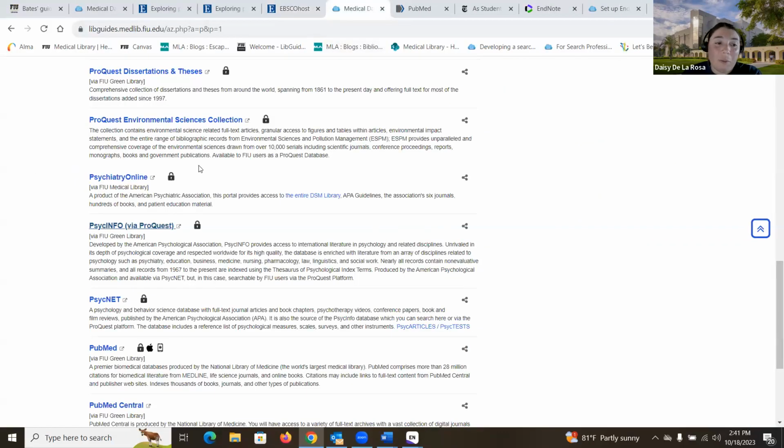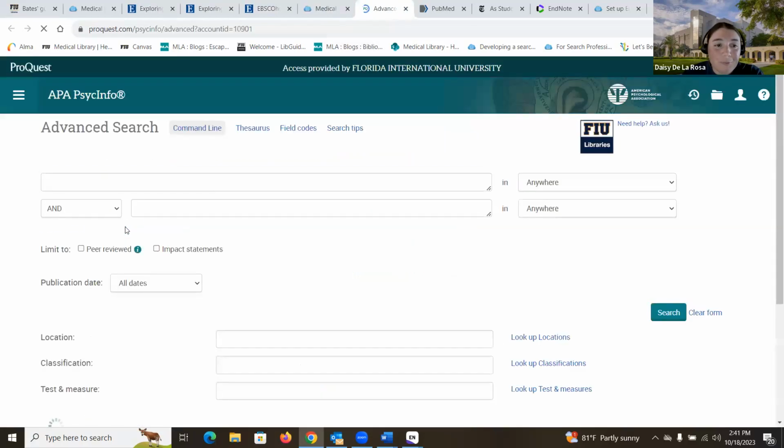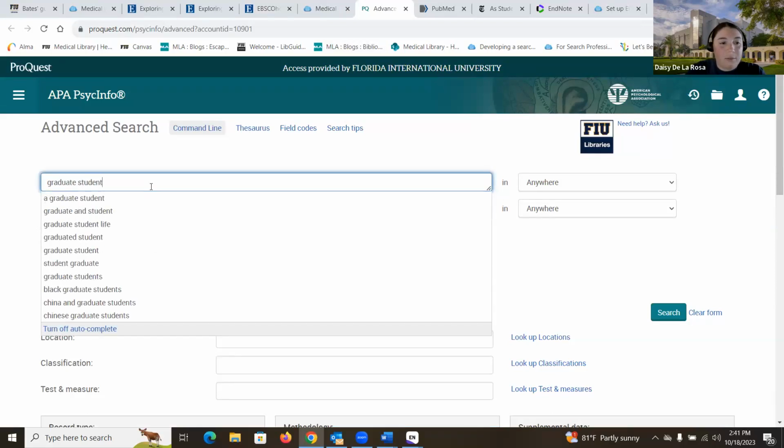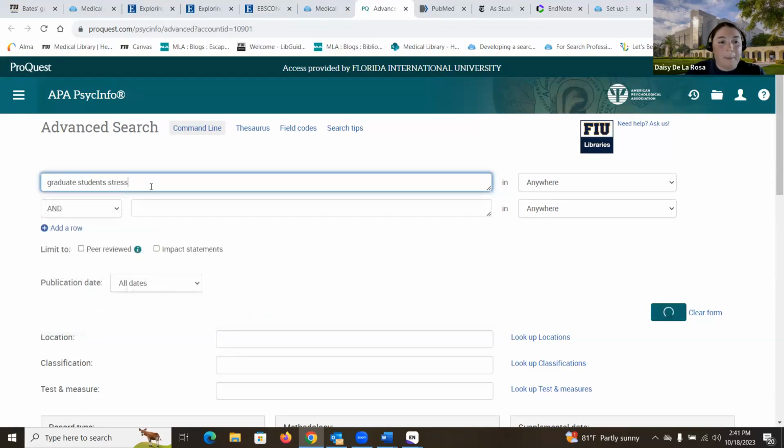Let's show you another one. So ProQuest is another platform that many of our databases are hosted on. So it's good to be familiar with this one too. So I'm going to search PsycINFO. Same topic, right? Graduate students and stress.